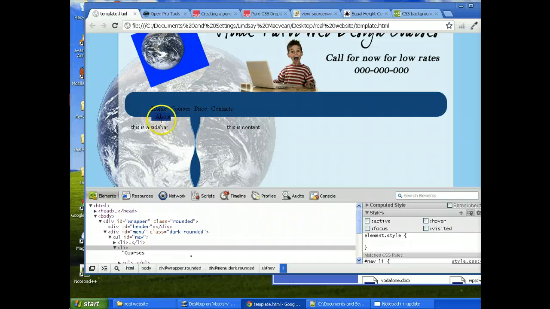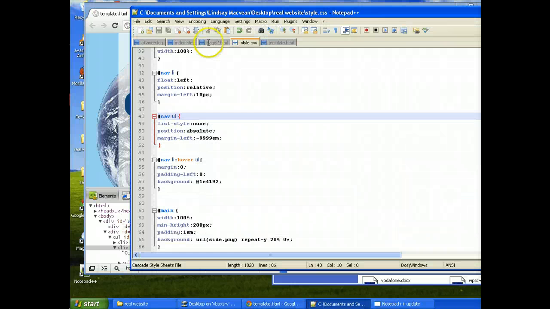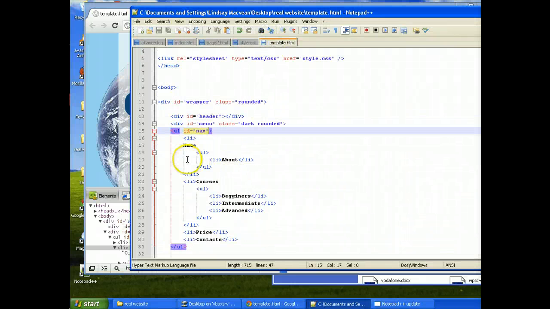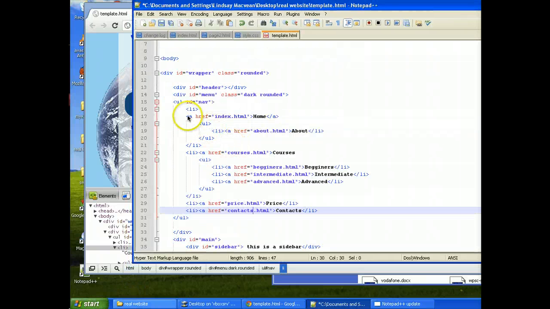Now we need to make these links as well. So let's go back to our code and make these actual links now, even though we haven't got the pages yet. Okay, so I've inserted some links. You've got a link here to the home page, which is index.html. Then another link to the about page, which is about.html. One to courses, which is courses.html.